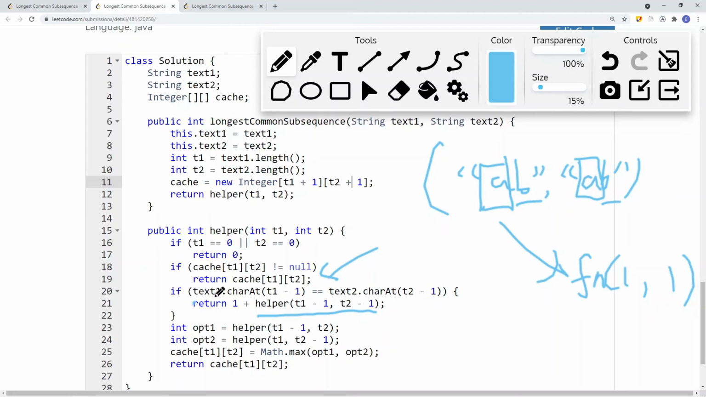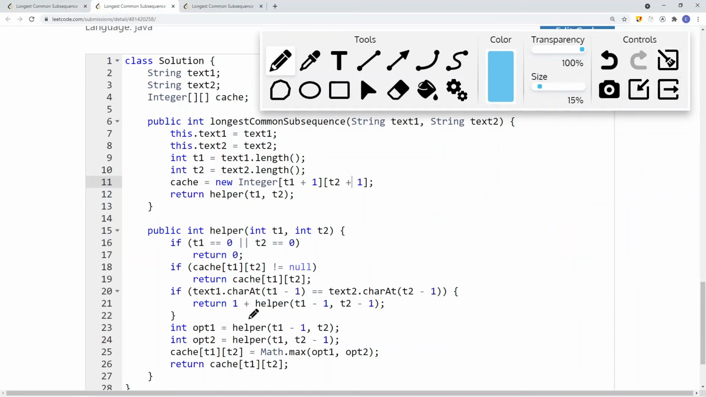Notice here that we're doing character at, because t1 is the length of the string that we're going to pass down, that we want to compare for the longest common subsequence. So if I want to compare the last characters of the two strings, I need to do t1 minus 1, t2 minus 1. At the end, we return 1 plus helper of t1 minus 1, t2 minus 1, if the last two characters match.